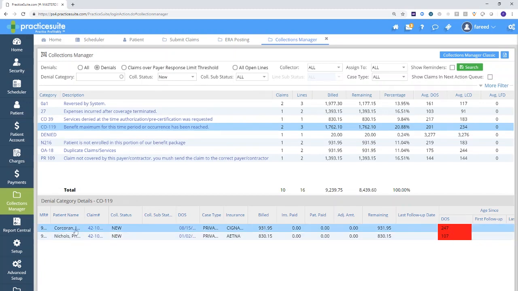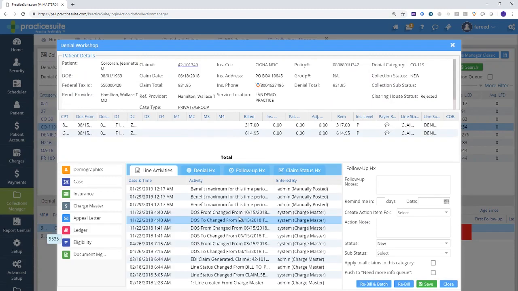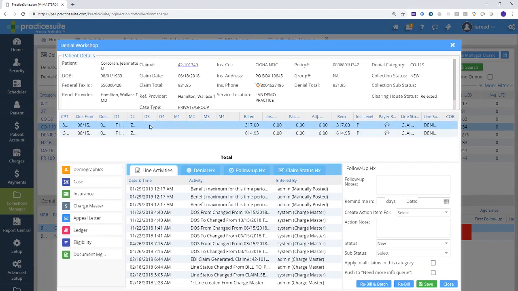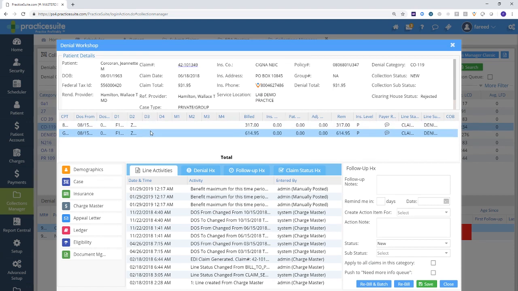So if I were to click on this patient right here, everything you would need to work this claim is right here on one screen. So at the top, we have all the patient's information. At the bottom, we have the claim information, so the 2 lines that were actually denied. At the bottom center, we have all the activity that was ever done on this claim.